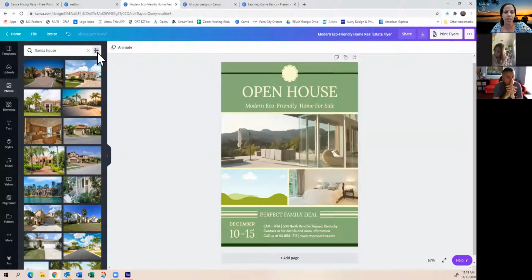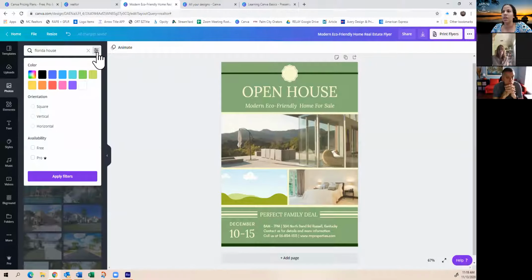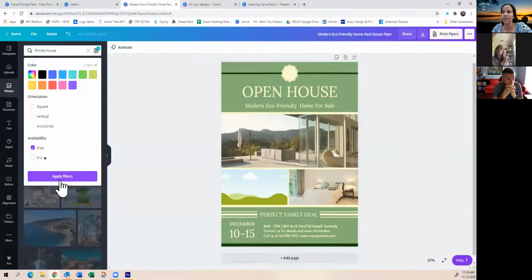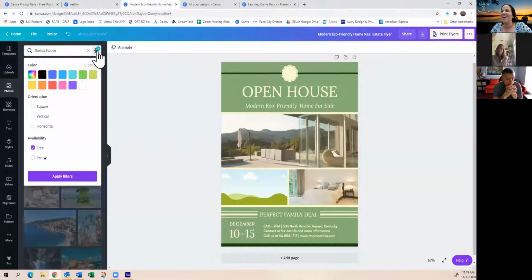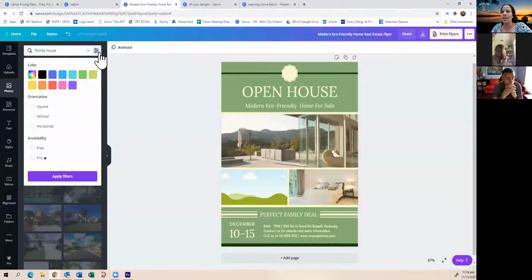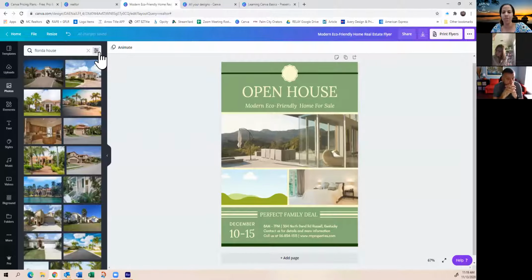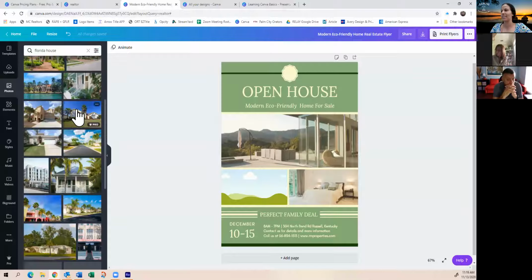Yes, there is. So Jerry asks, is there a way to separate free versus pro as you search the photos? You can click this filter button at the top, and you can click free, apply. Here's your free photos. All right, yay. But just so you can see how many more options you get with that pro version as well. Yes, that is an option.